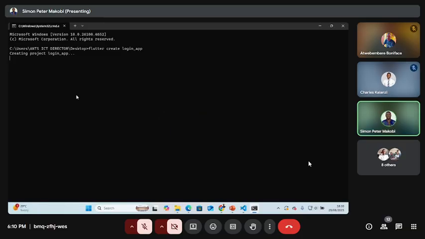Do you want to run your app from a window? Do you want to run from Chrome? Do you want to run from Microsoft Edge? For now, let me choose Chrome, which is option 2, and it will start launching. It will start launching, guys.